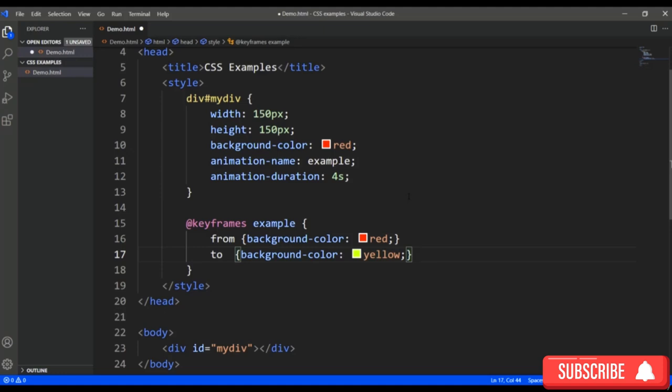So let's start with a very basic example where, like most of the previous videos, I'm creating a box with the width 150, height 150, means it is a square shape, background color red. So it is like a normal box, but after that it starts with the animation thing. So what are the things out there?